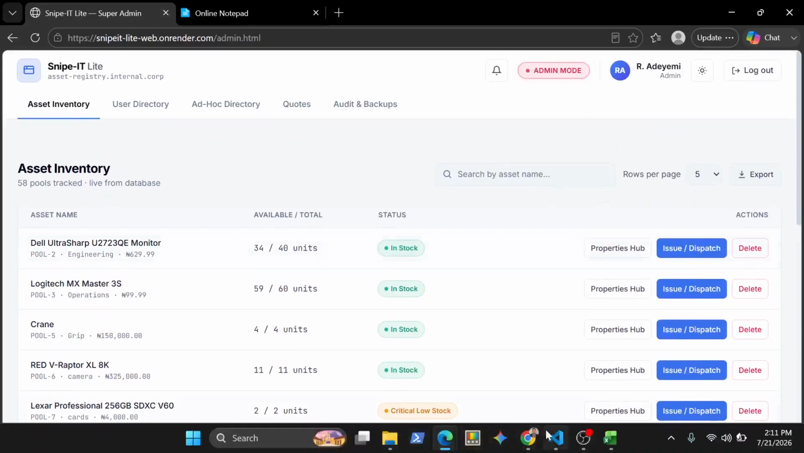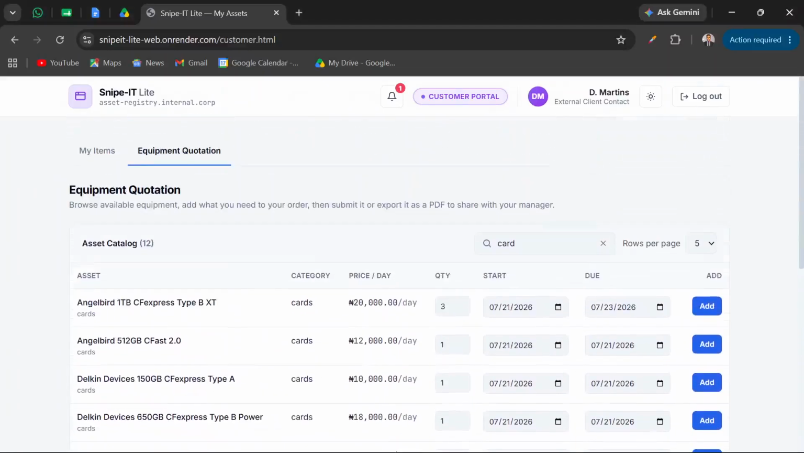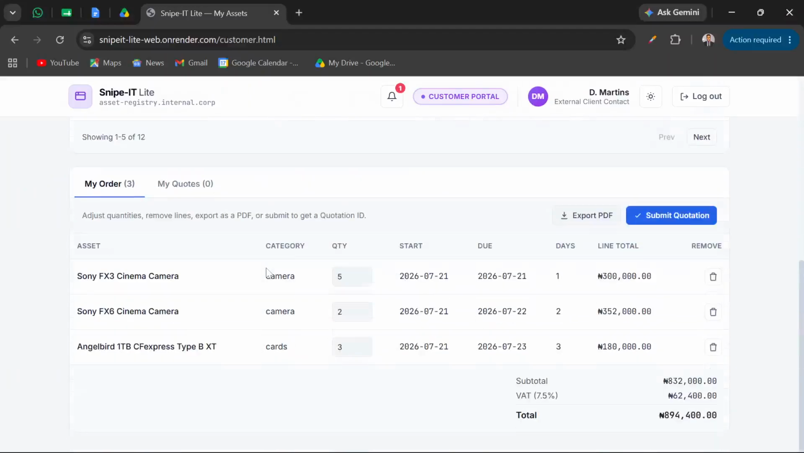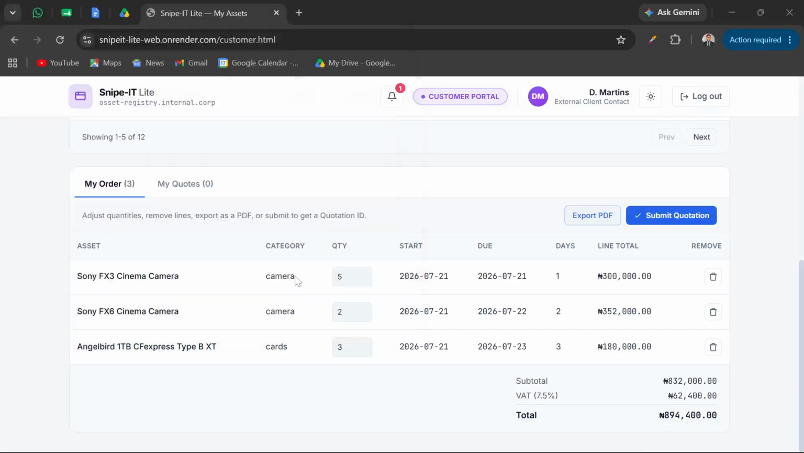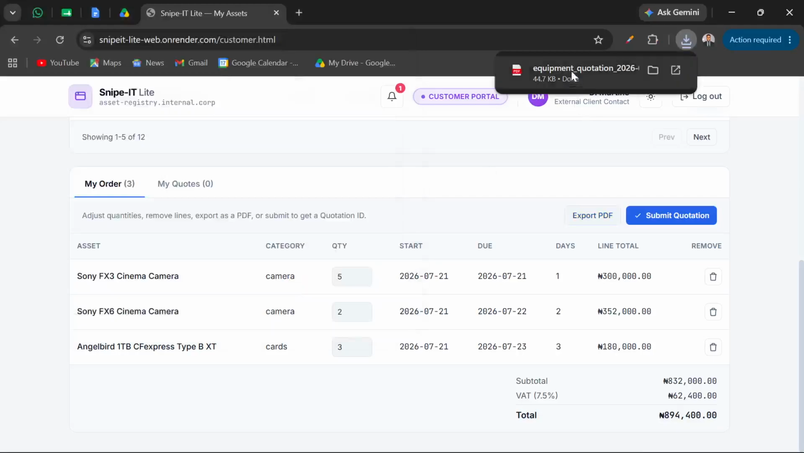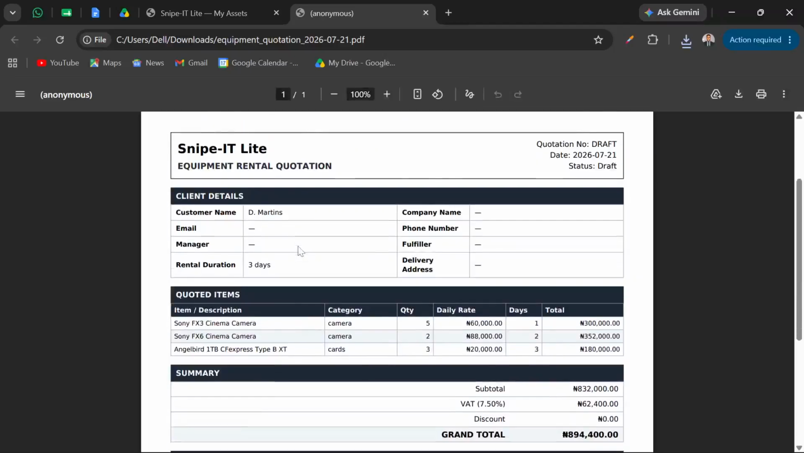All right, so let's go back to this. Let's say the customer is done doing his quotation. The customer can either export it. Let's put it in download. Let's open it. You can see it gets a very professional print.